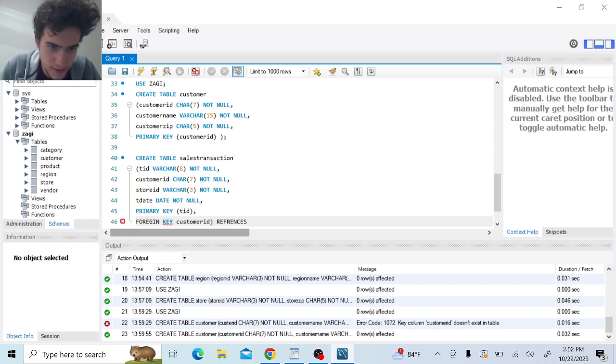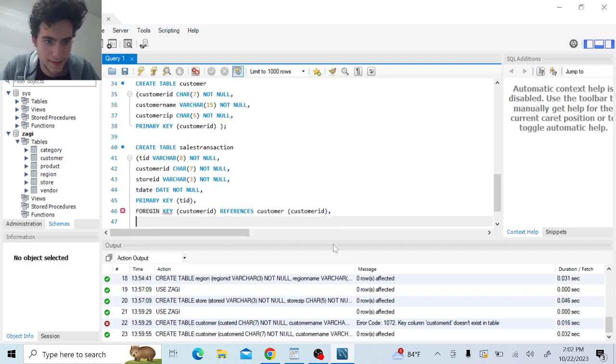Oh, parentheses before I forget and be like, why is this not working? Okay. Customer, obviously, and then customer. And then, no, not yet. We still got one more. Getting too excited. I spelled the foreign key wrong. There we go. And then we got store ID.